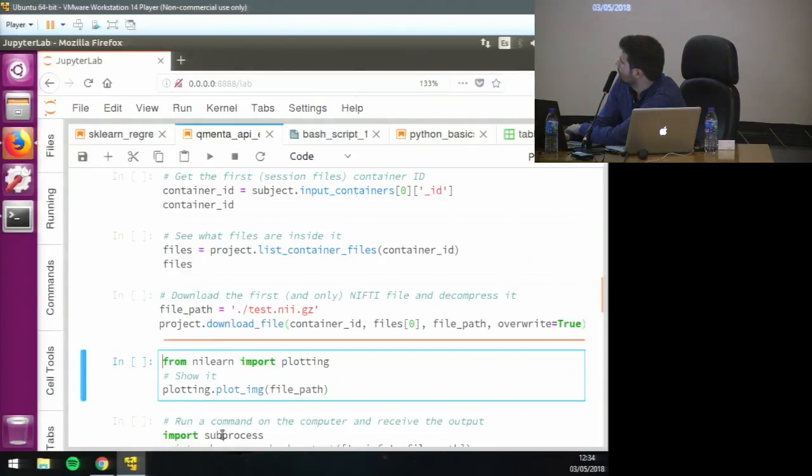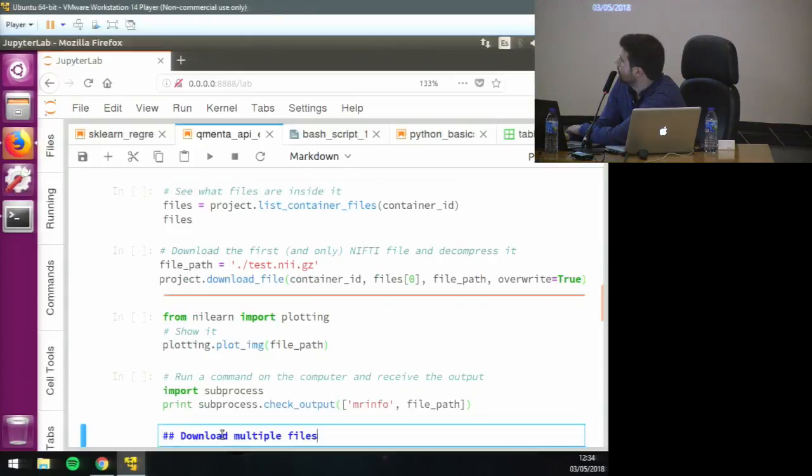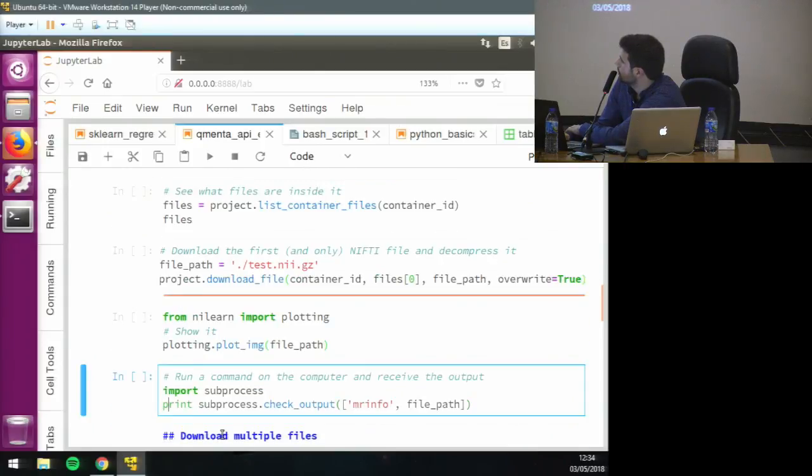You can use NiLearn, which is one of the packages installed in the QMENTA SDK base image for this brain hack, to plot T1s, just like this. And you can just use the package subprocess, which is included in Python, to run commands in the operating system that is inside the Docker container, such as mrinfo to show the details for this T1 scan.